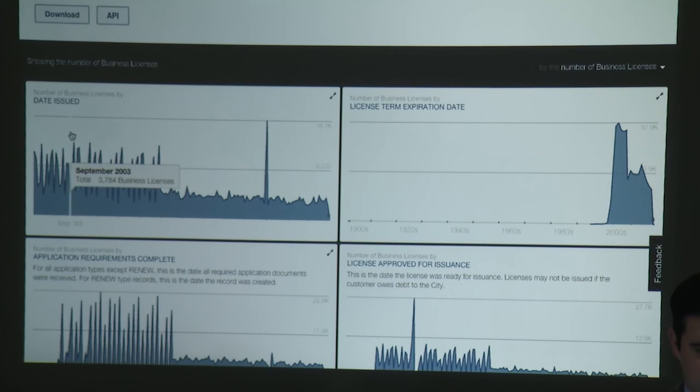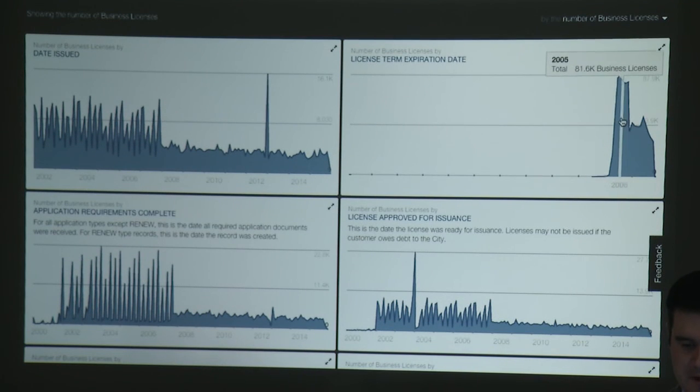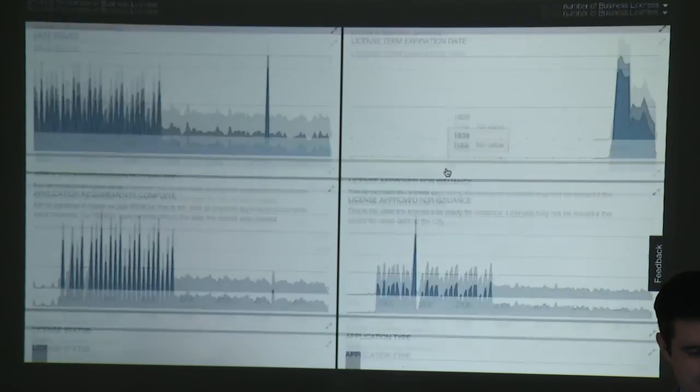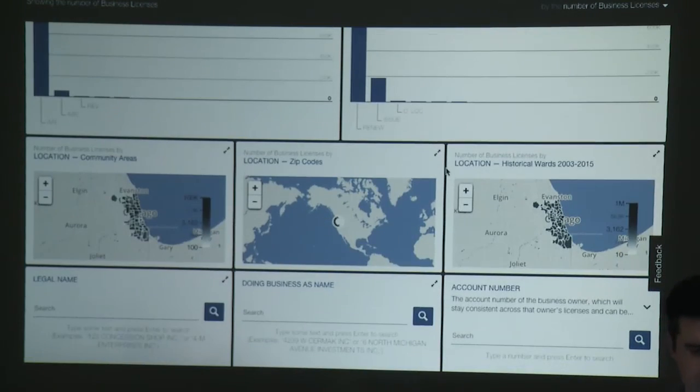So date issued, the number of business licenses issued by date. And so you see the frequency. In May 2006, it shows that there are 7,685 business licenses issued. Number of licenses by the expiration date as you go through these different years. As you see with these older data sets, there are no values.